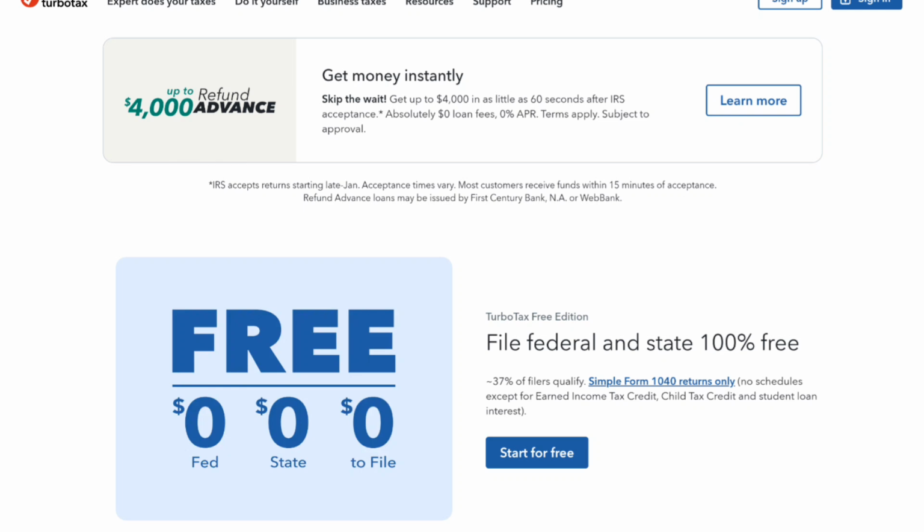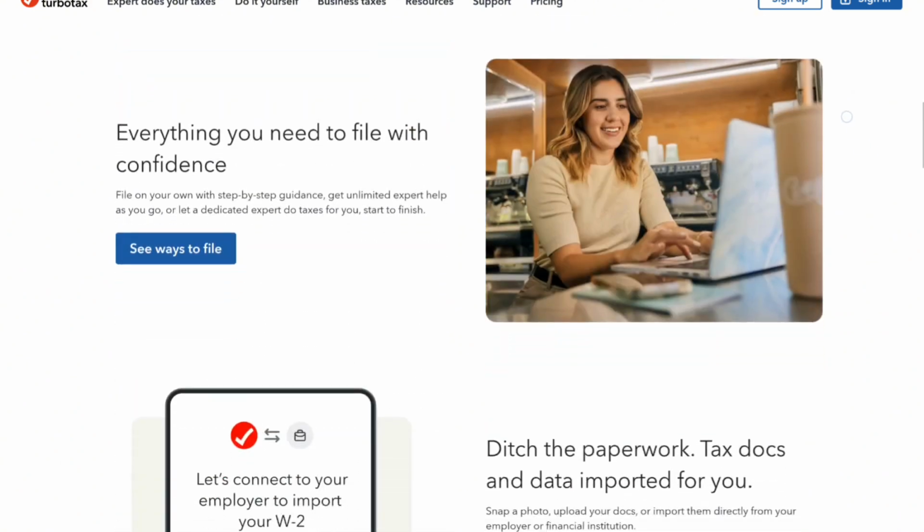On the dashboard, look for your tax returns and documents. Click on it and select 2024 if you're looking for last year's tax return. If you filed multiple years, you'll see past years listed as well.